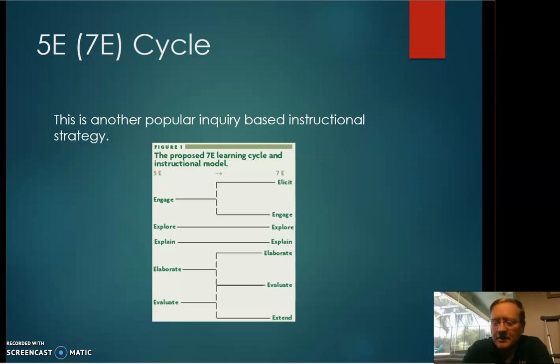Hey everybody, so we're going to do a quick little video about the 5E, which has also been expanded into the 7E cycle. Now I know that was actually one of your assignments for your readings, but I'm just going to talk a little bit about it to help reinforce some ideas.